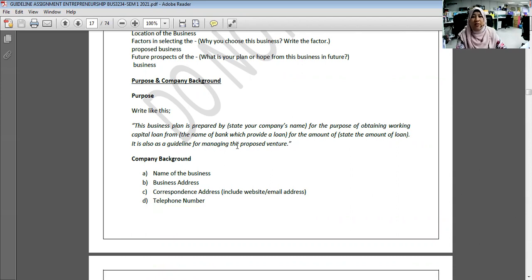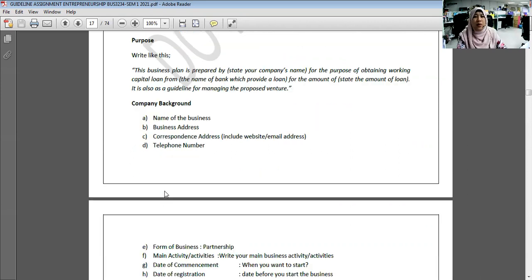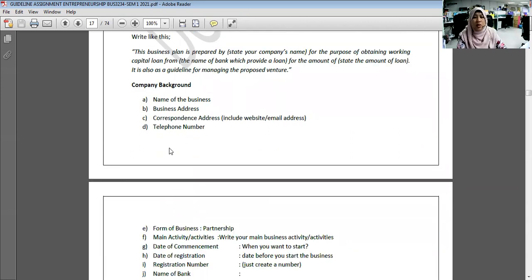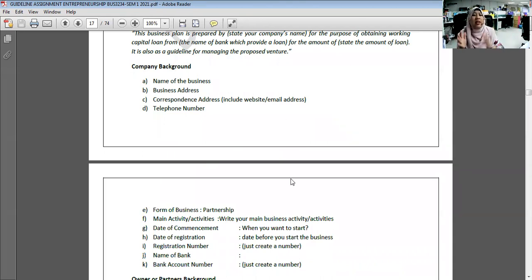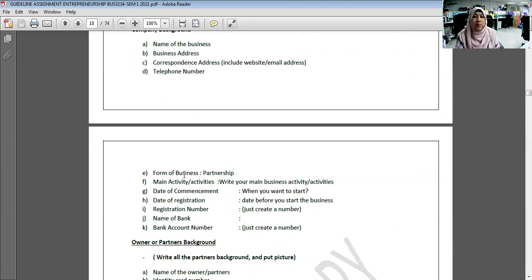And also the guideline for manager purpose venture company background, the name of the business. This one you can put into a table, okay, and make it very neat. And the business address, correspondent address, telephone number, form of business, is partnership of course, and what is your main activity, the date of the commencement, when you want to start, because sometimes the date of your registration will be different from the date of the commencement.